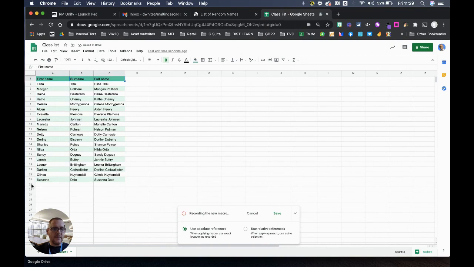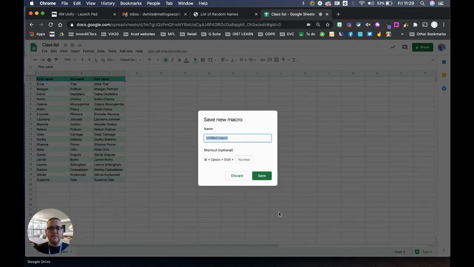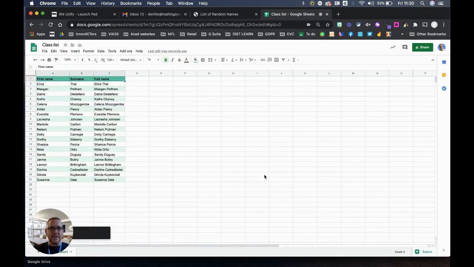And I'm going to leave it at that, I think. So I'm just going to save my macro. I'm going to give it a title, which is going to be Join First and Surname Formatter. I can give it a shortcut key if I want to, but I'm not going to on this occasion. I'm going to click Save.